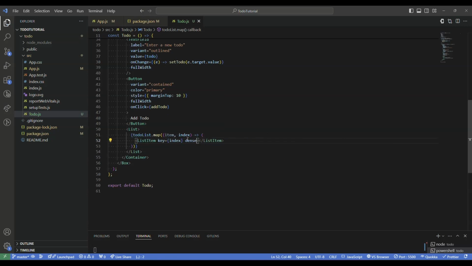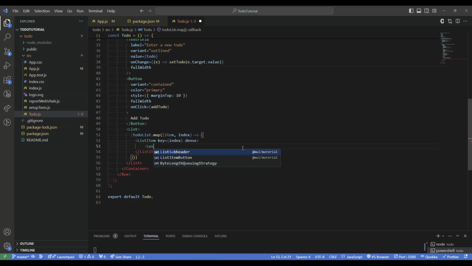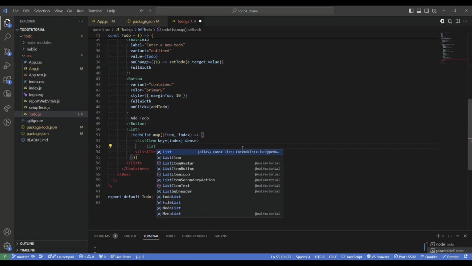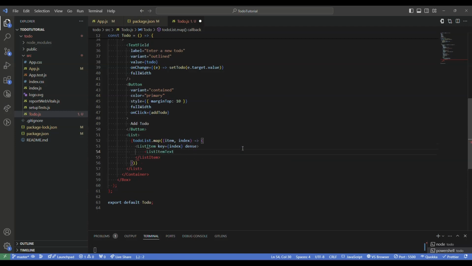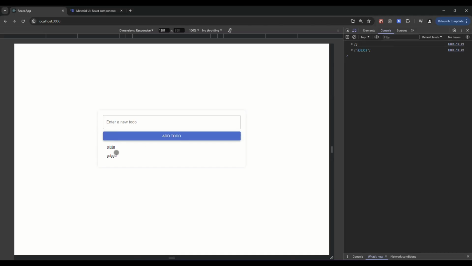Save. Then inside of this list item, I would like to display these items to the screen, and I'll be using another Material UI component which is called list item text. To display to the screen, we have to use primary. And the items we want to display to the screen is called item. Save. Let's check it out. Okay, fine, it's working.